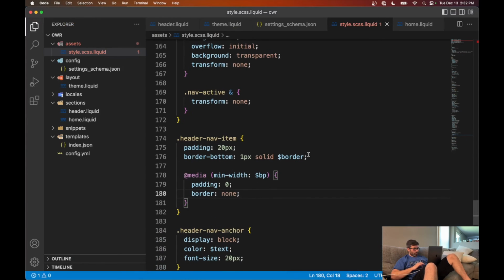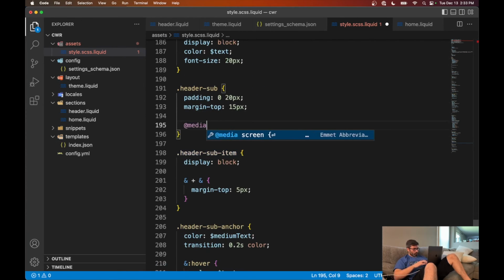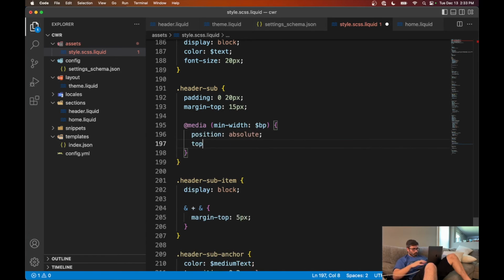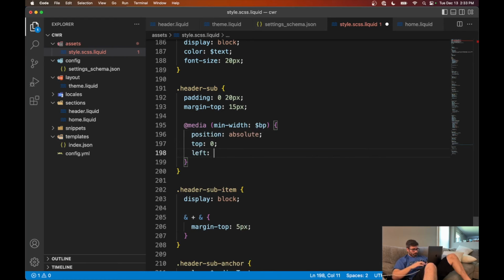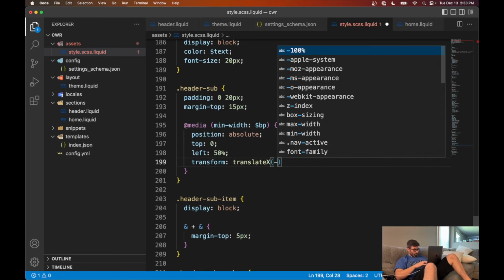Let's go header nav item. We got to add position relative to this so our drop down can be relative to it. And then let's go to header sub and add our breakpoint. When we hit our breakpoint, it's going to go position absolute. Top 0, left 50%. Transform, translate X negative 50%, so it centers it.